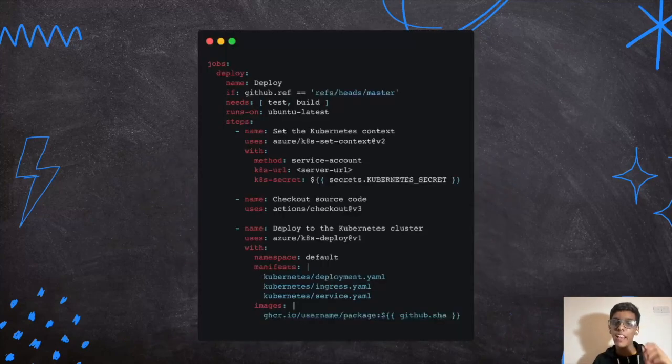Now, once we have the authentication processes out of the way, like I said, we have to do the final and the most important step, which is deploying our freshly built image to our cluster. Now, Azure has a pre-built action called Azure K8s, and this will deploy all the manifests.